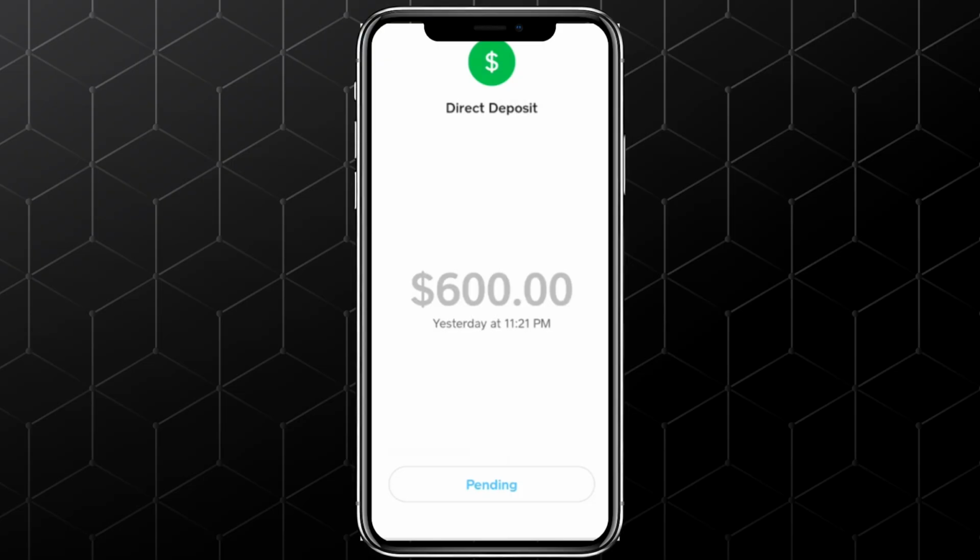If the payment shows an Accept button, tap it to add the money to your Cash App balance. If you see Decline, you can choose to reject the payment.